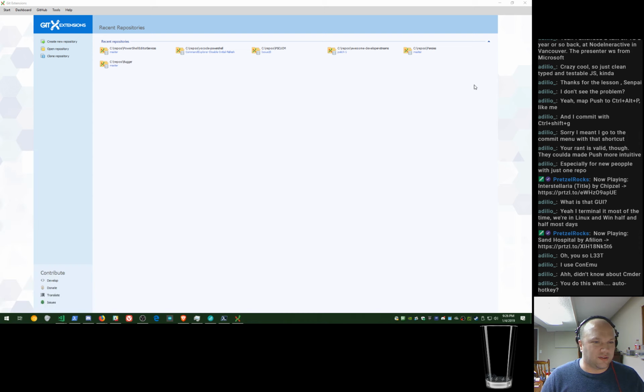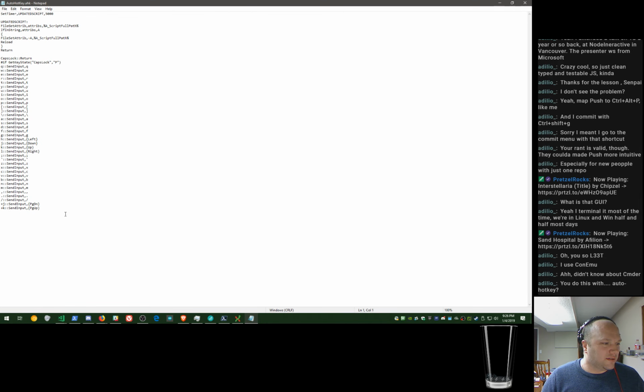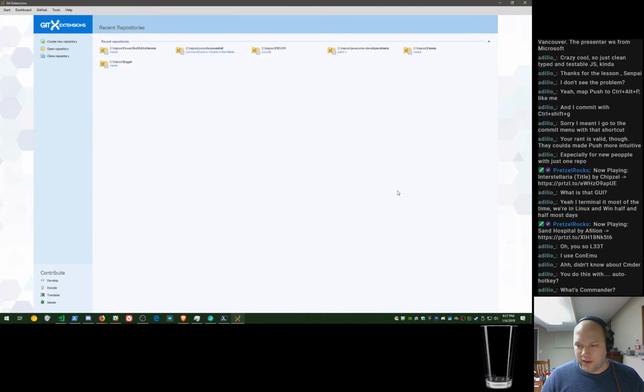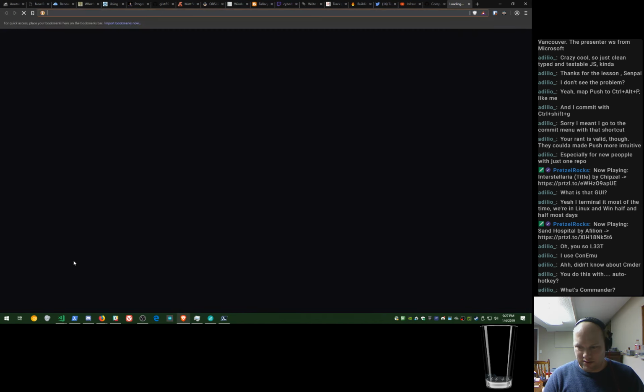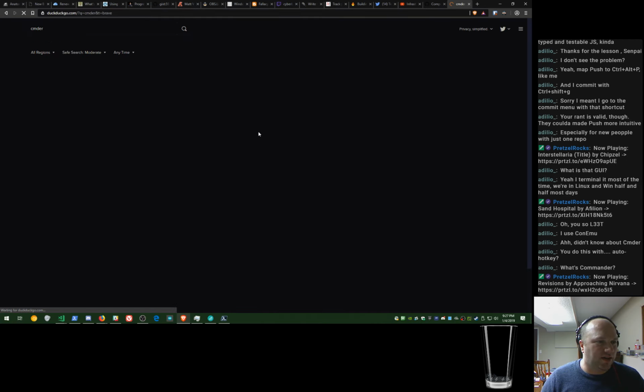This isn't actually going to load it. Oh, maybe it will. Yeah. So actually on my one here I don't have anything except I created some mappings for if I hold the caps key down. So Commander, the CMDER, is a configuration of ConEmu.